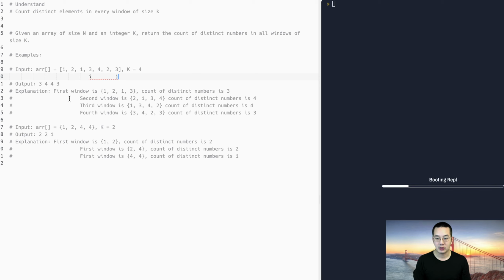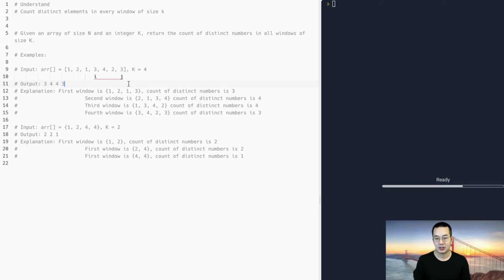So we have 4 windows, and therefore we will have 4 answers, and we have 3, 4, 4, 3, counting the distinct numbers. In this case here, we have a window size of 2, and we count 2 numbers, and then 1 number, because there's only 1 distinct number between 4 and 4.